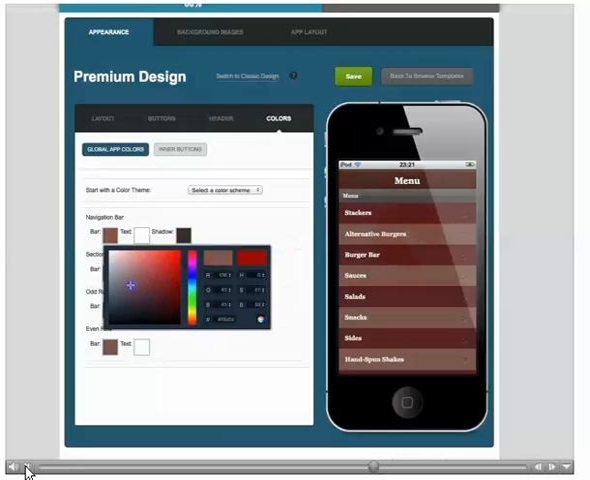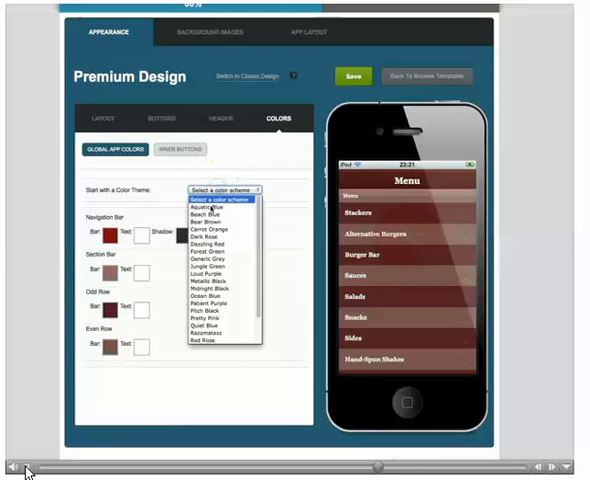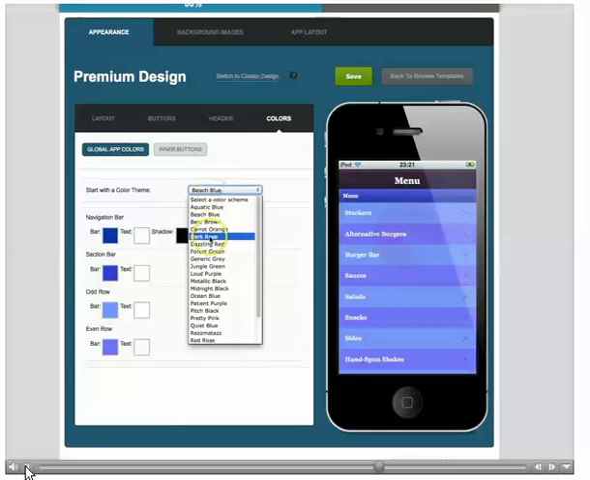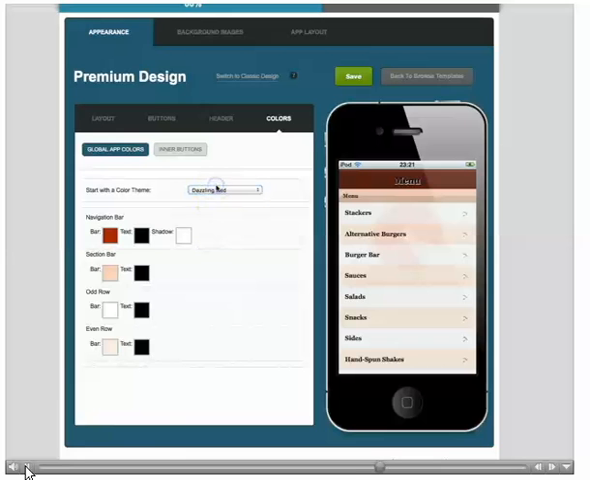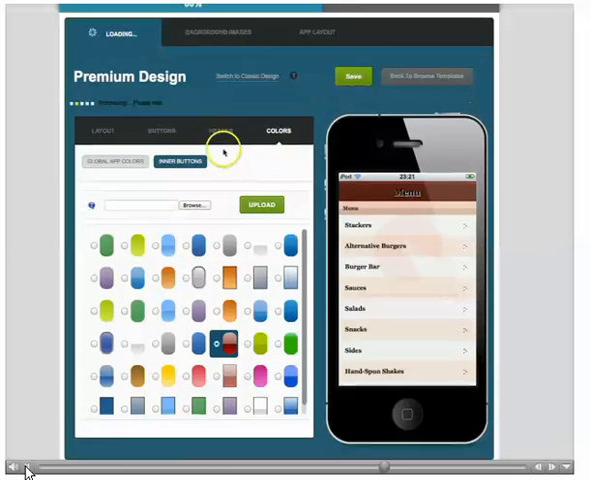Here are the tab colors that will be found throughout your app, as well as on the tab bars. You can choose your own or select an already set color scheme. Finally, choose a button that you like, or upload your own. And after you're done, save your changes.